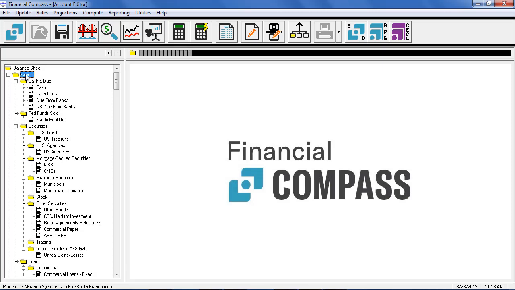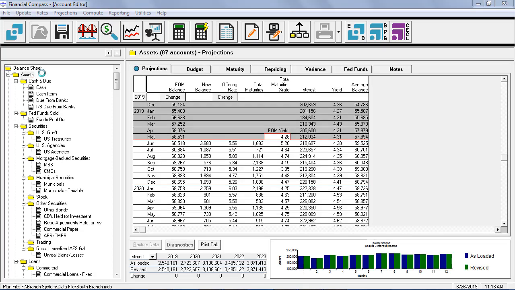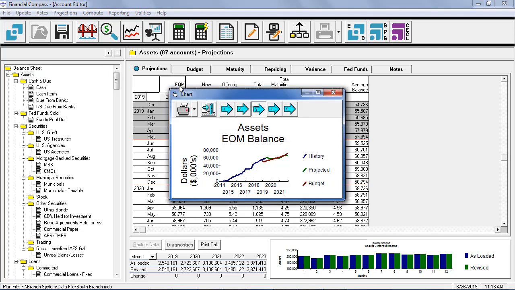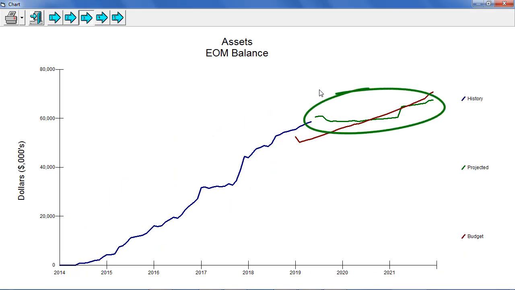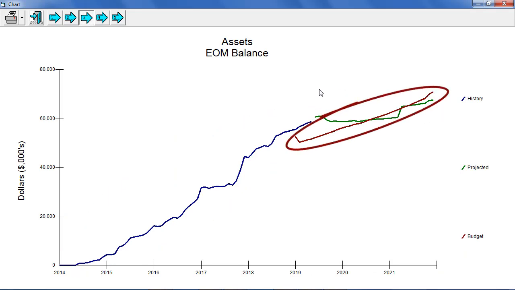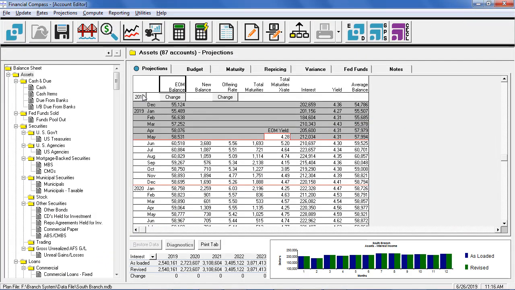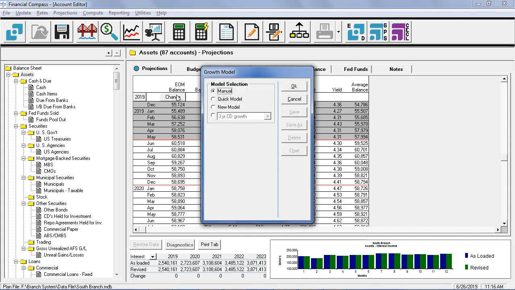Just click Assets. In Compass, when you double-click on column headings, you'll often get a graph. For example, click on the EOM balance column and we can see the historic growth of the branch, the current projection, and the budgeted growth in the most recent budget lock. It looks like our current projection is lower than both our history and last year's budget. We can click the Change button and we can reforecast everything in the asset category all at once.